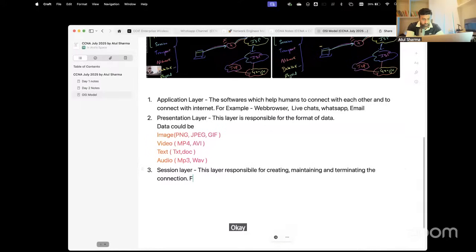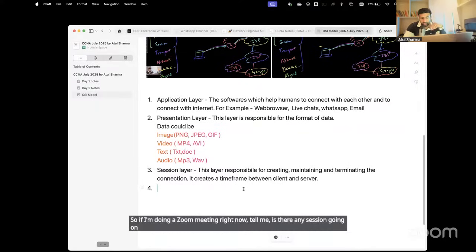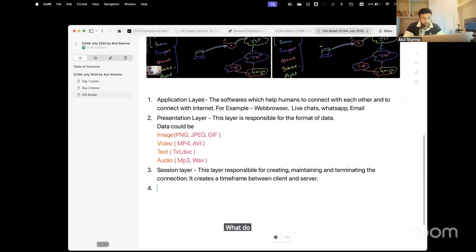Okay, so it creates a time frame between client and server. Example: video calls, keeping the session alive. So if I'm doing a Zoom meeting right now, tell me, is there any session going on right now in our system? What do you think? Yes or no? Yes.